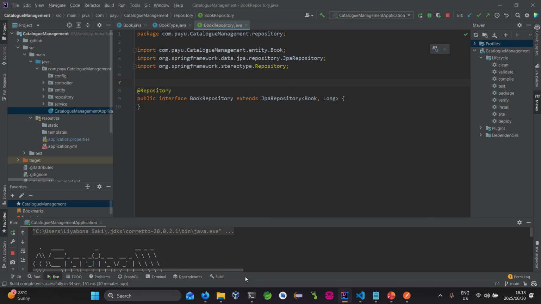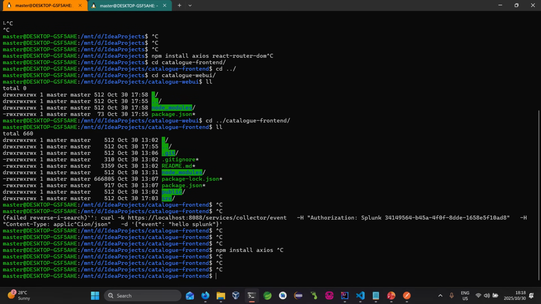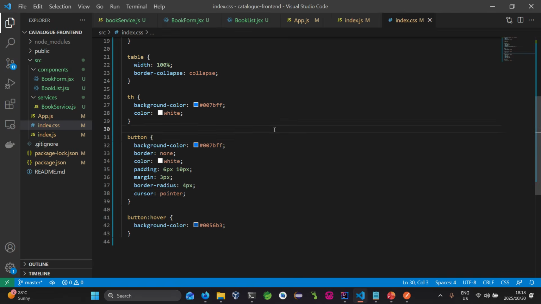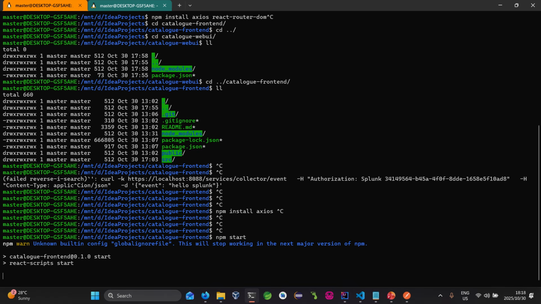So let's look at what will happen now if we run the two projects at the same time. Now that you have done everything on the front end as well, we need to start the front-end project. So if we go to our terminal and do yarn or npm start. We need to give it some time while it's starting up.